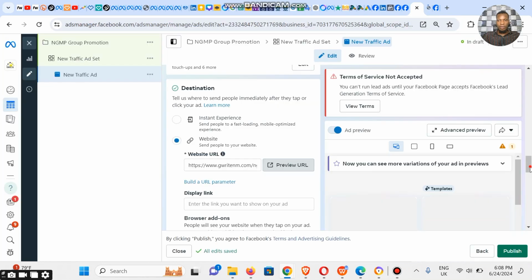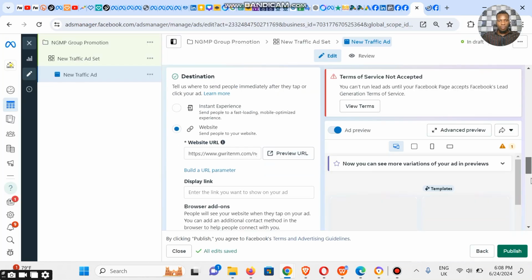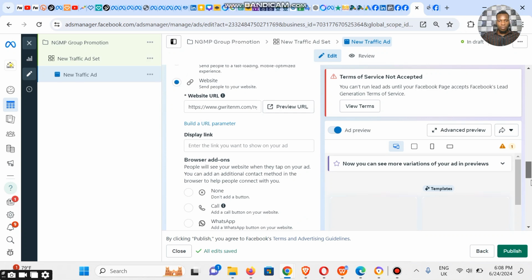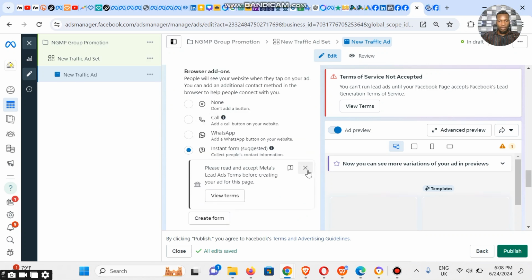then we scroll down. Okay, we don't really need this. Okay, could add our what in case they want, or you can go for none if that's what you prefer.